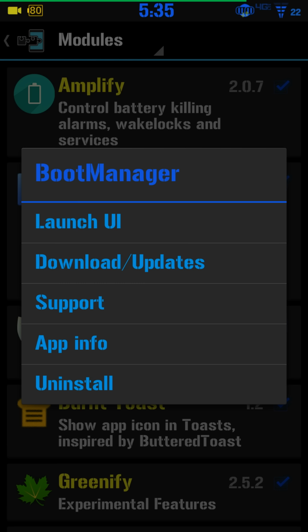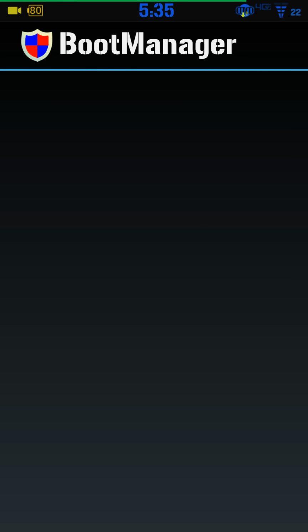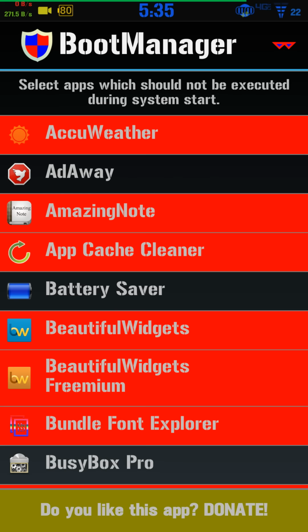Or you can launch it from here. You can launch the UI for Boot Manager. I'll show you Boot Manager. In the red are the apps I got not starting at boot up. Black are the ones that I have starting at boot up.